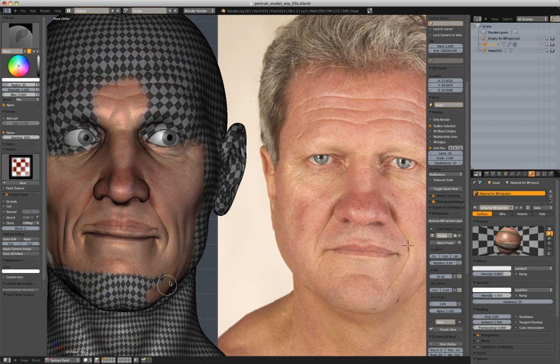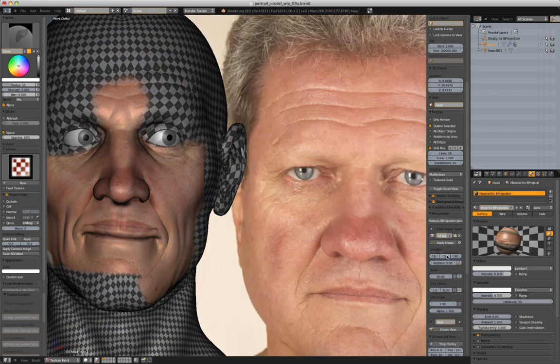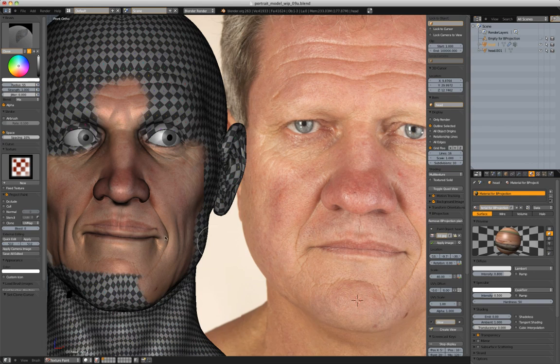I'll do this from an orthographic side view as well, which will serve to mirror the side textures. However, don't forget to turn Occlude and Cull back on when cleaning up the texture, or else your corrective strokes will appear on the opposite side of the model, which can be frustrating.